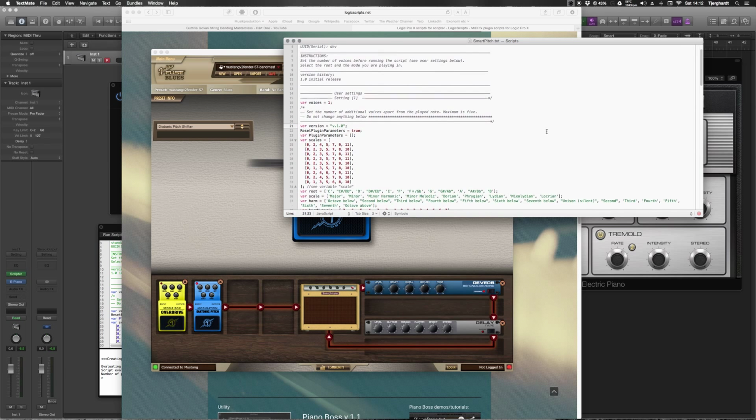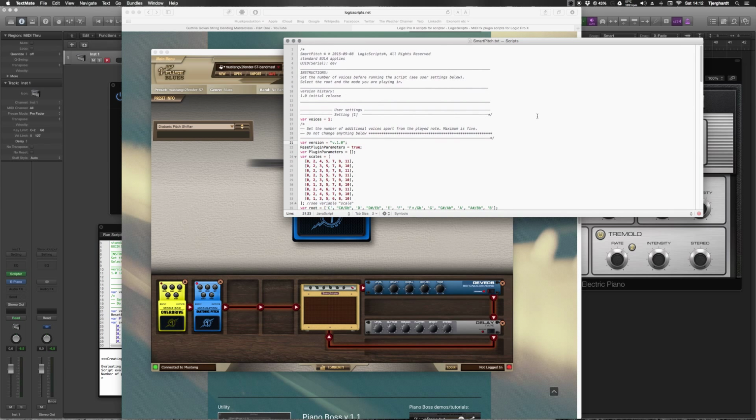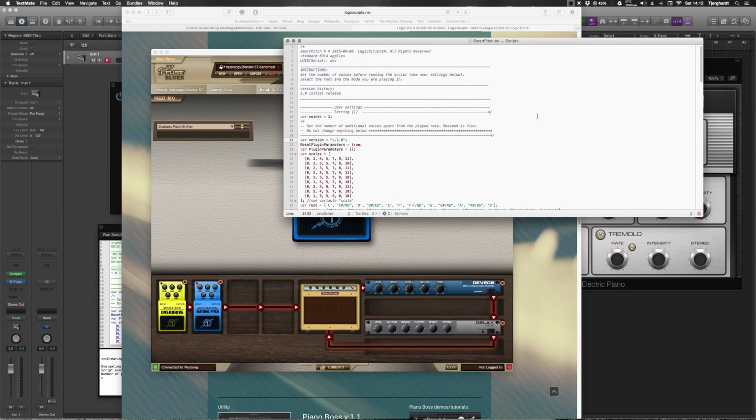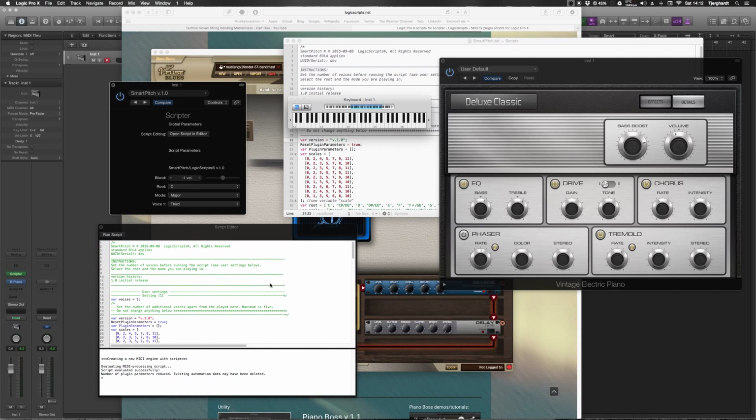If you do get it, the way to install it is to take this text file that I send you and copy all of its contents, pasting it into the script editor in Logic, replacing whatever you have there at the moment, and hitting run script afterwards. It's a good idea to save it as a preset. Okay.